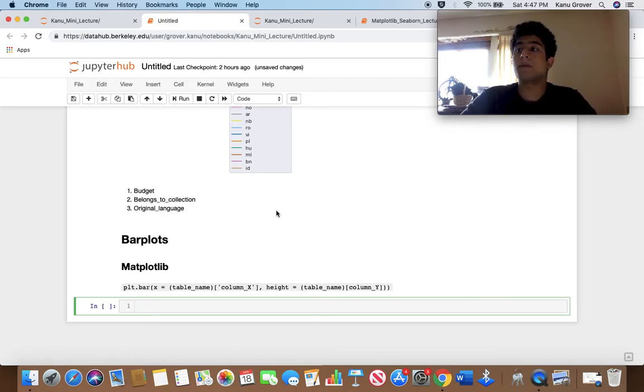So let me just write down here. Basically, we're going to want to create a new table. And our new table, we're going to have our old table, and we're going to group by the variable that we're trying to find on our x-axis.